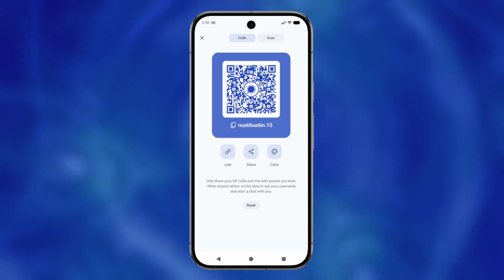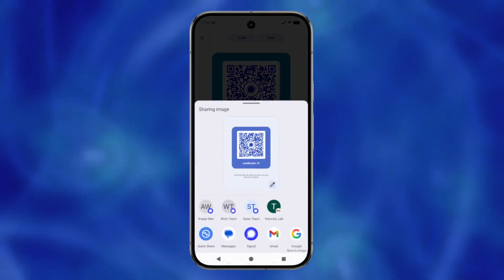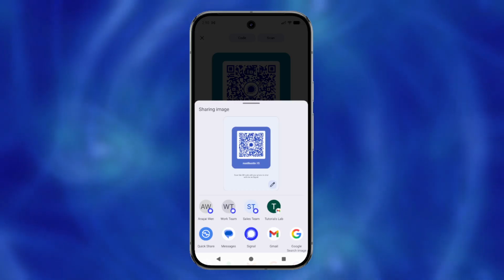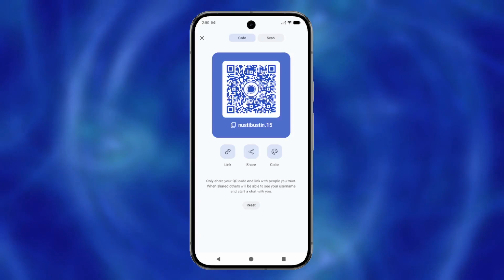This QR code is a quick and easy way for people to add you on Signal without typing anything. From here, you can share your QR code with others by tapping the Share button. This will bring up your device's sharing menu where you can select from various platforms installed on your mobile, such as QuickShare, Messages, Gmail, or any other app you have available. Simply choose the platform you want to use and send your QR code to whoever you'd like to connect with on Signal. And that's it, you've successfully found and can now share your Signal QR code.